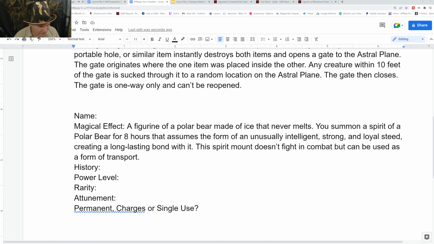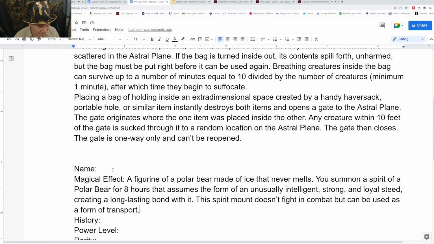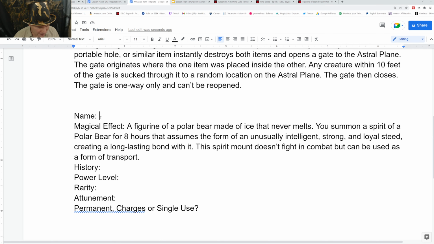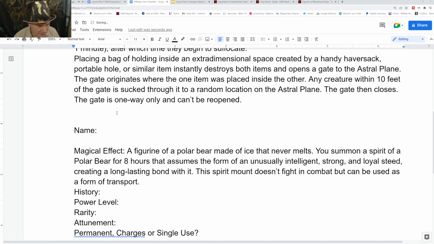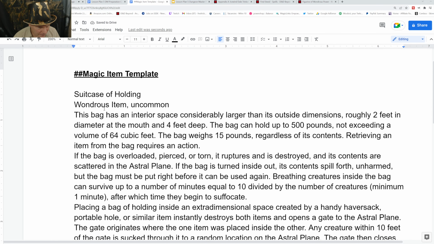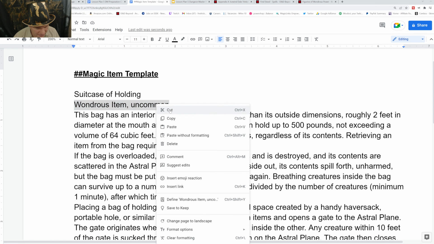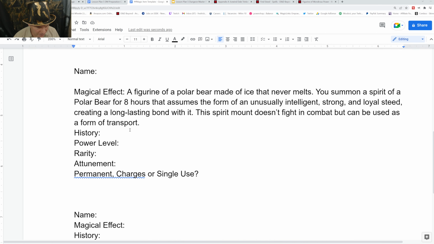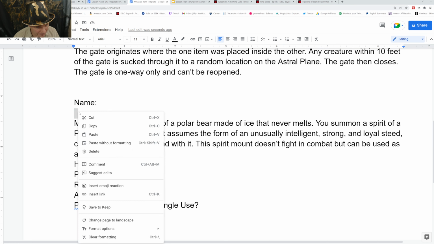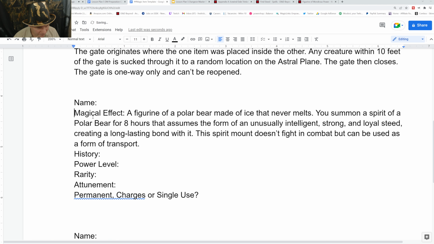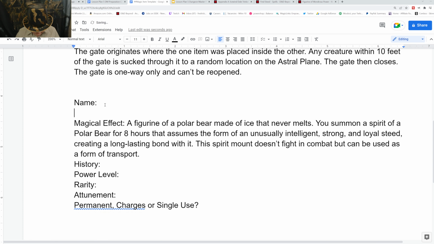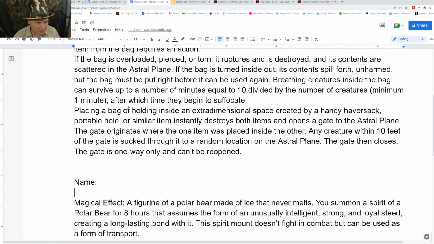Do we need to have a history? We don't need to worry so much about the power level. I think at this point we're actually not too bad. I will make it uncommon. It's a wondrous item, so we'll take this and cut, copy, and paste it. I've made a mistake. Let's try it again. It requires a ritual to summon. I do not want it to become permanent.